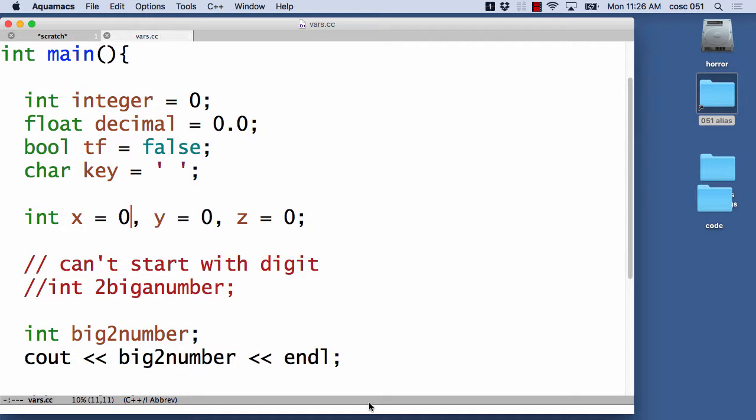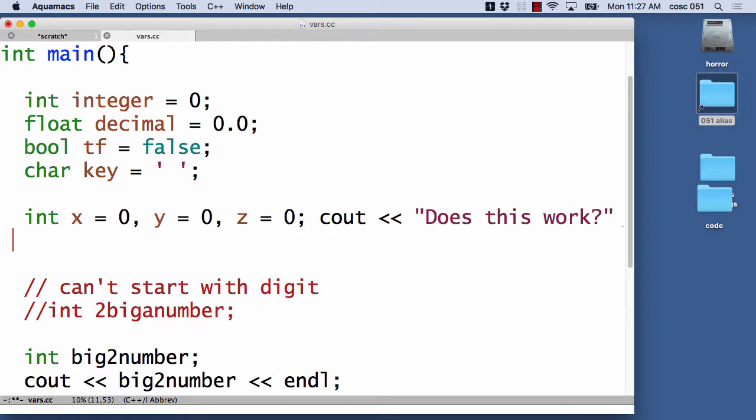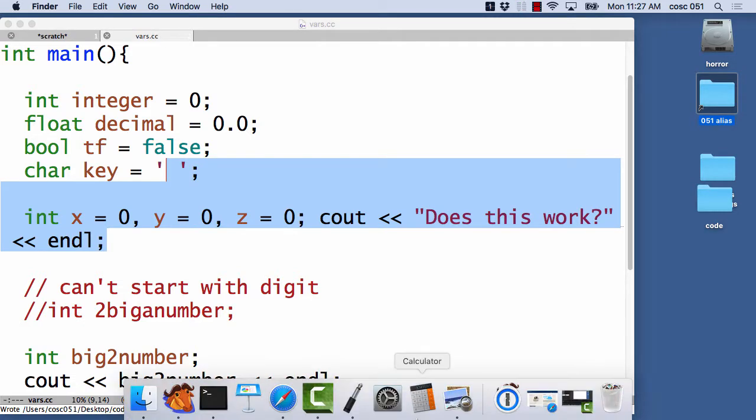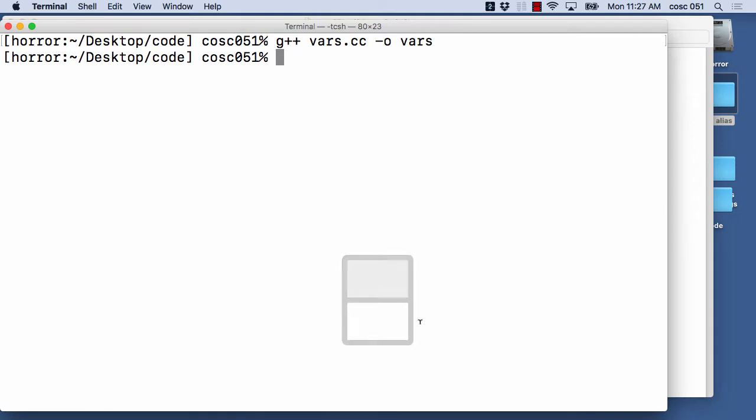Can you have code past the semicolon? Let's try it and see. All right, is that past the semicolon? Is that what you had in mind? Let's see what happens. All right, clear the screen. We'll compile it. We will run it.